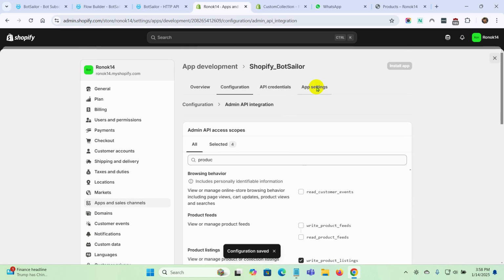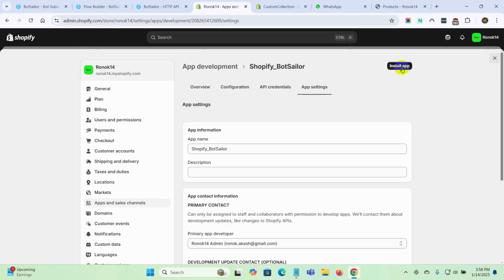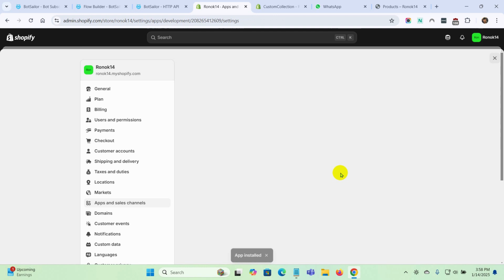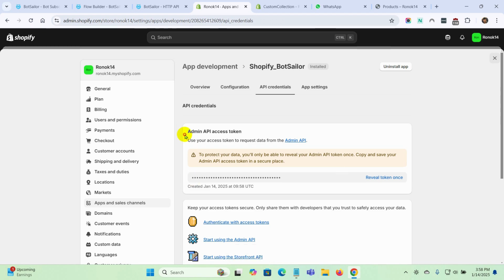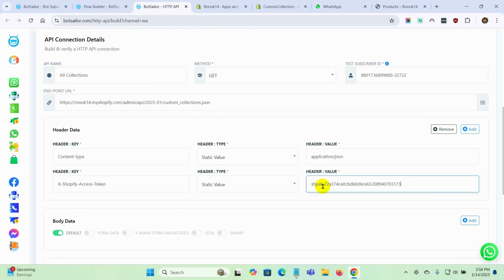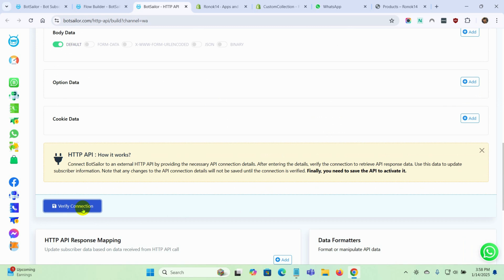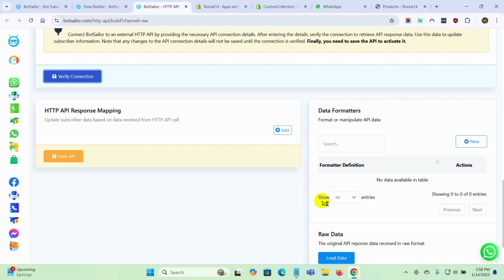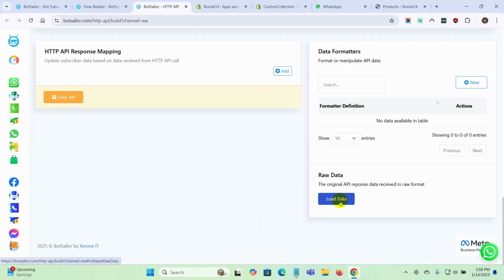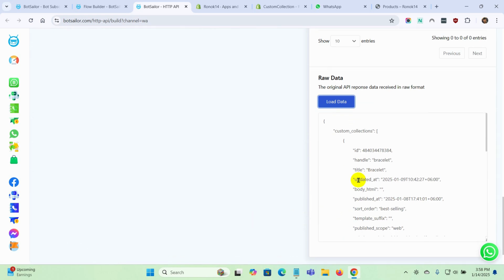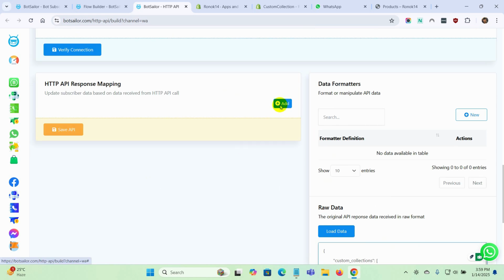Then go to the app settings and click on the Install App button. This will generate an API access token. Click on the Reveal access token. Copy the token and paste it into BotSailor. Finally, scroll down and click on the Verify Connection button. BotSailor will fetch the raw data from this collection. By clicking on the Load Data button, we can confirm that the data has been successfully fetched from the Shopify store. Next, we need to map the data.